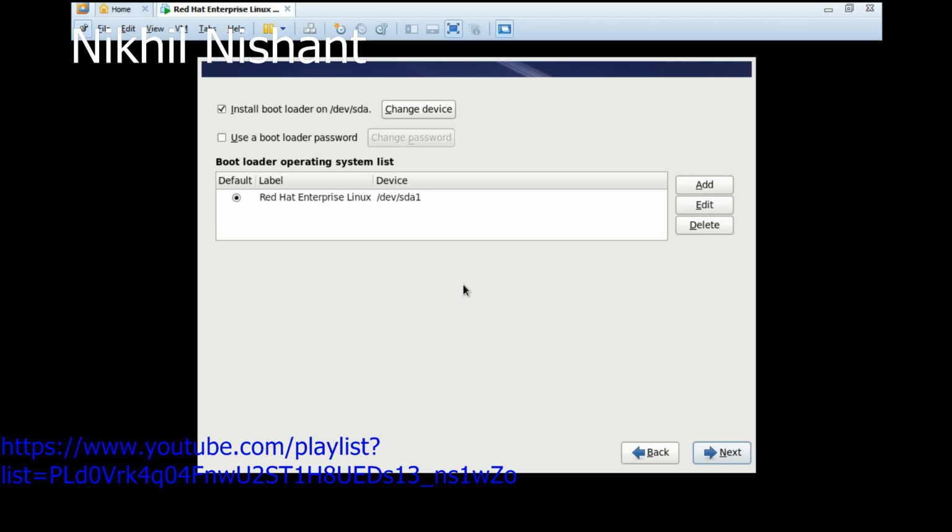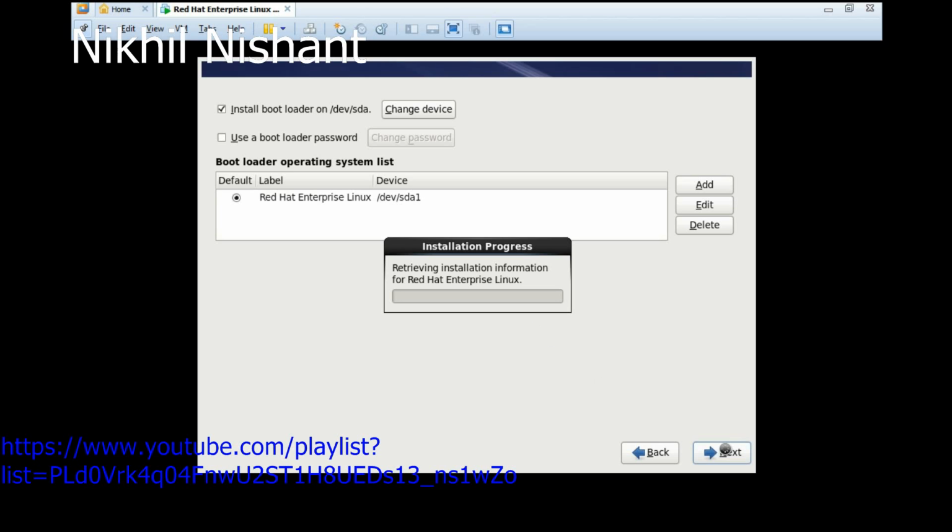Let's see, Red Hat Enterprise Linux. I am going to install it on /dev/sda. Now go to the next.